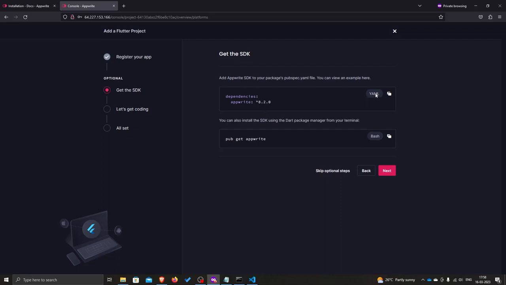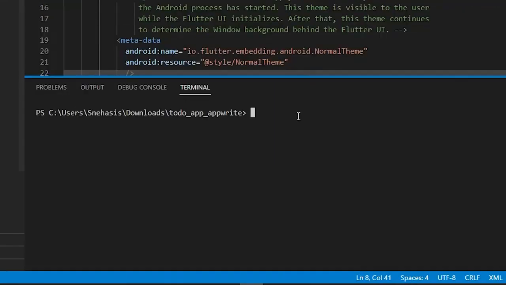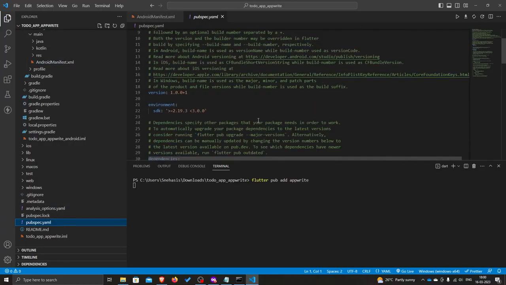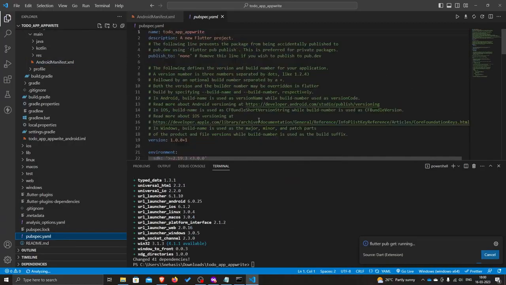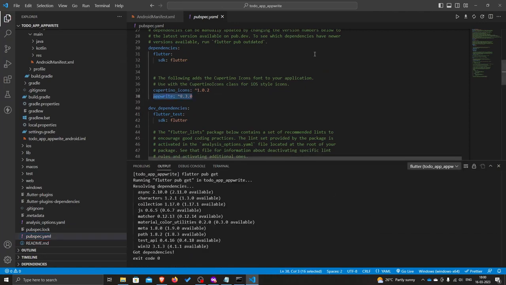We need to add the dependency for Appwrite. Open the terminal in VS Code and type the command flutter pub add appwrite and press enter. It will install the dependencies for Appwrite within your app. Now you can see our Appwrite dependency has been installed.